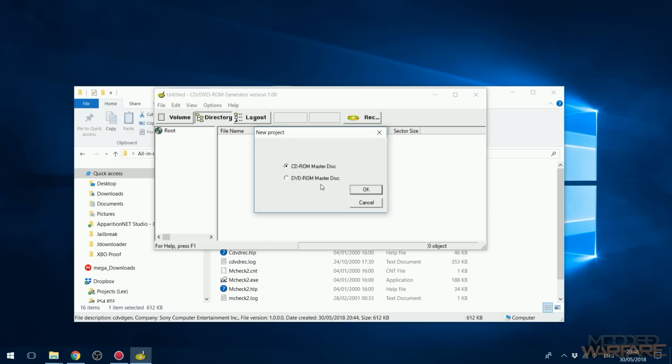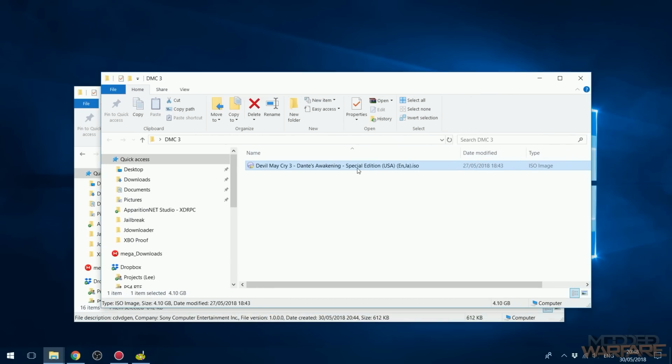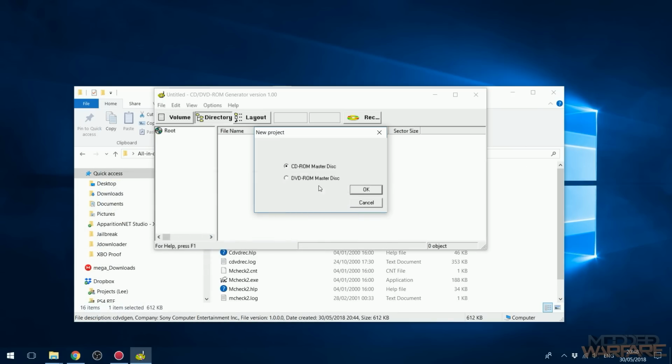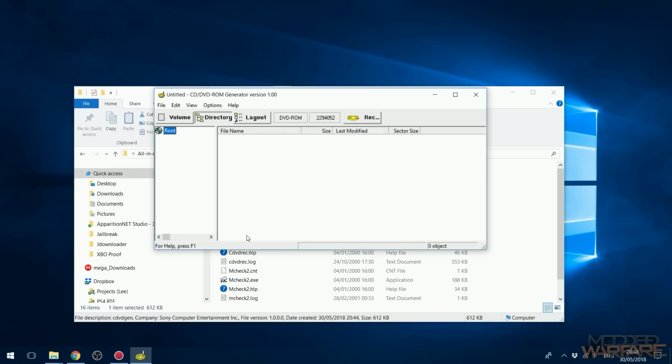Now you'll get two options, CD-ROM or DVD-ROM. That depends on the size of the ISO. So if the ISO is larger than 750 megabytes, which mine is, this is 4.3 gigabytes, then you want it to be a DVD. If it's below 750 megs, then choose a CD. So we'll select DVD.